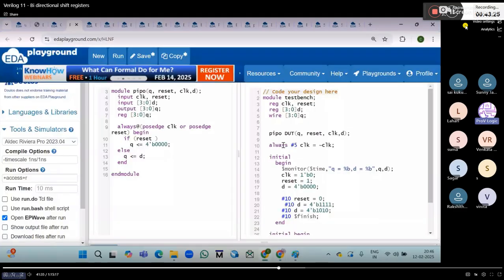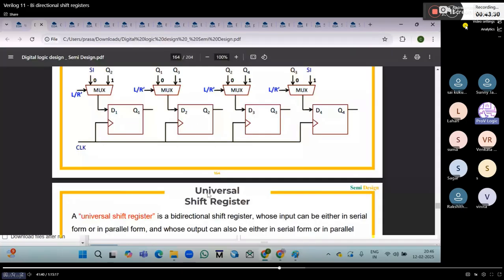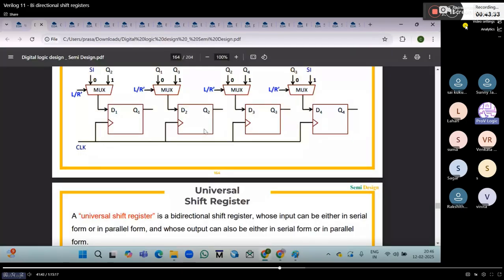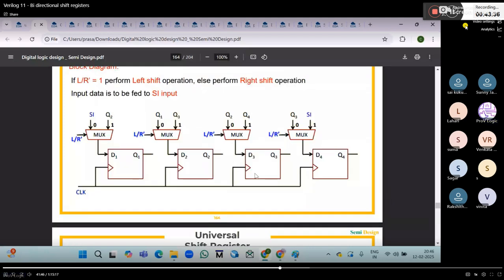Next, bidirectional shift register. For the bidirectional shift register, we can write it in structural modeling like this. How can we write the structural modeling? The same as we have written for the serial in serial out shift register and serial in parallel out shift register. First we need to create the D flip-flop and then a 2x1 multiplexer. By using the D flip-flop copies and the multiplexer copies, we can design it.